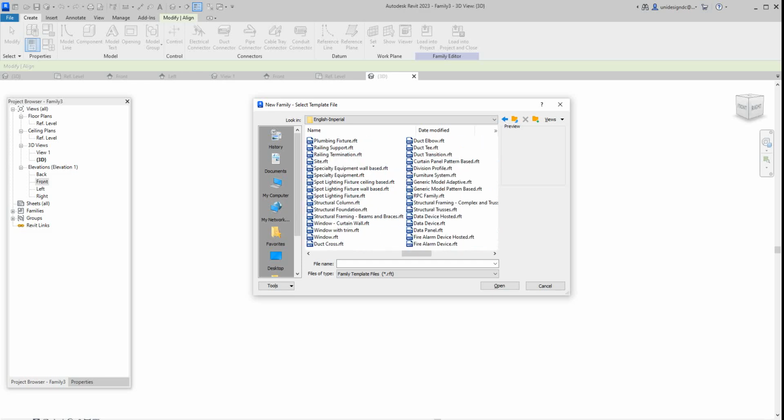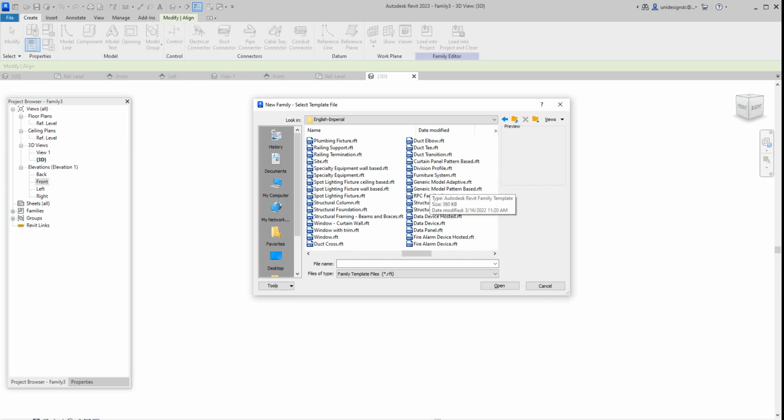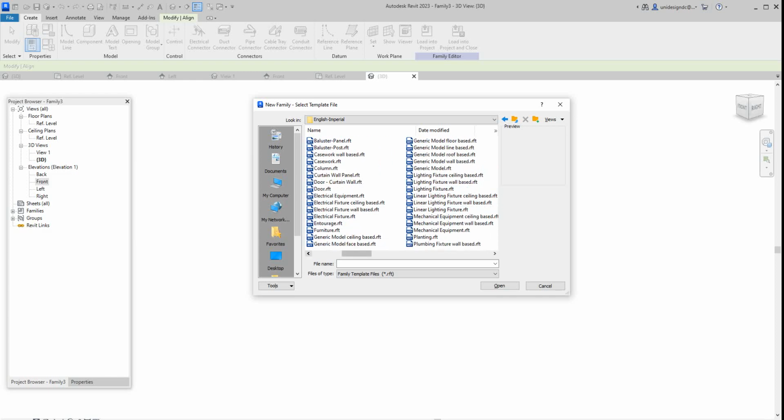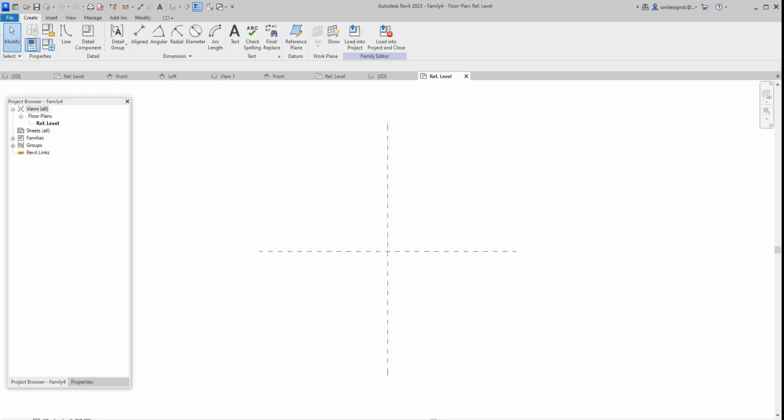So for the revolve, I'm going to use a profile, if I can find one. Let's see, profile in there. Okay, here's a profile. I'm going to open that up, and I'm going to go into a front view.